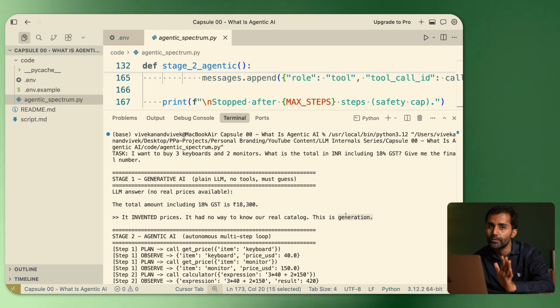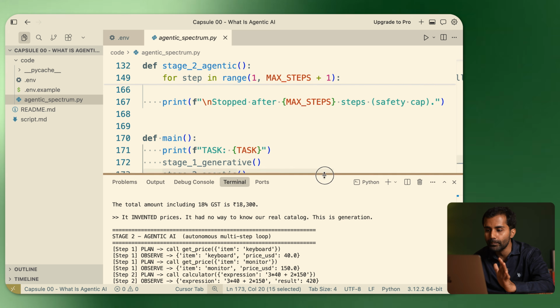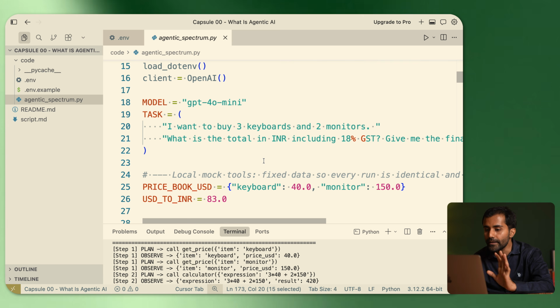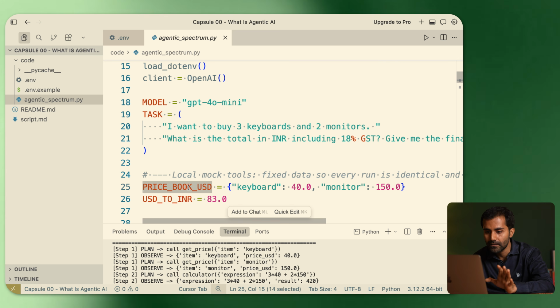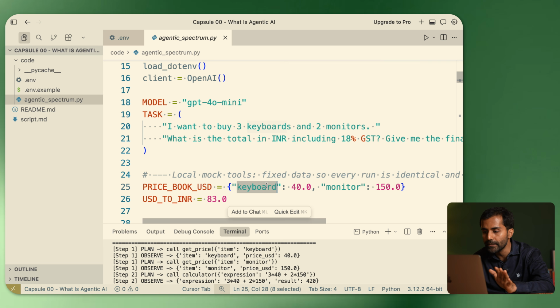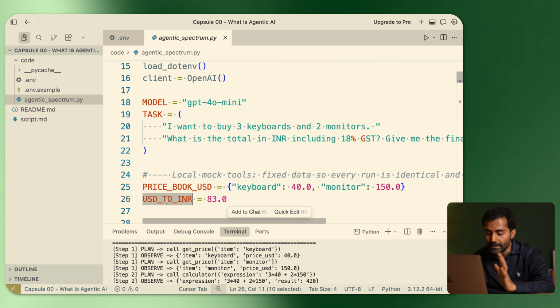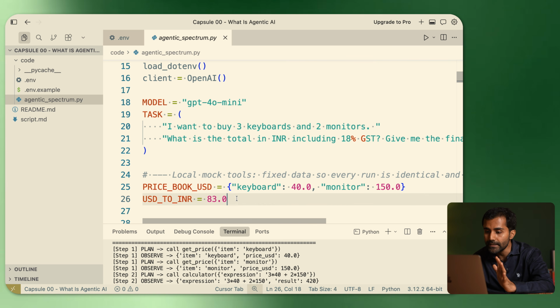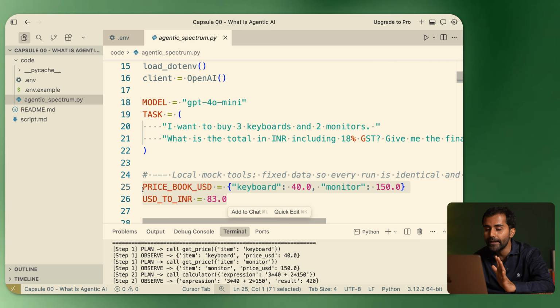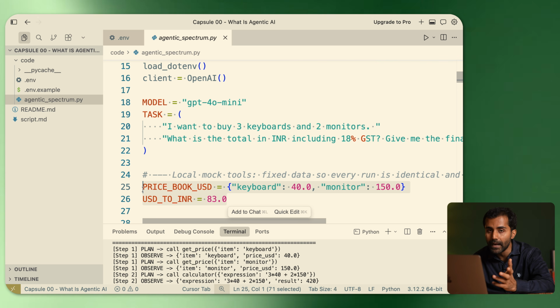What happens when you introduce tools? Let me just give you a quick sneak peek of what tools really are. Here, I'm maintaining some sort of a catalog called price. This is my price book, and it contains the price of a keyboard and a monitor in US dollars. Now, the number that relates 1 USD to INR is equal to 83. This is also something that I have stored at my end. These are the pieces of information that the LLM needs to know, and it might not have them in its knowledge base. So it needs to be supplied this information by virtue of something called a tool.